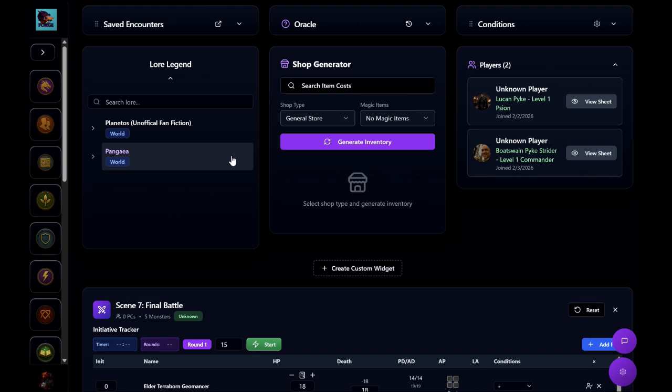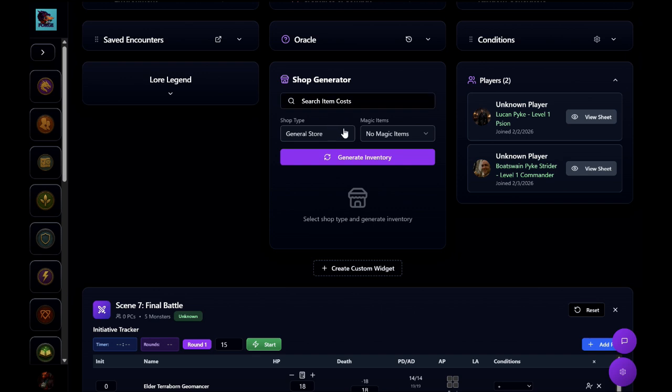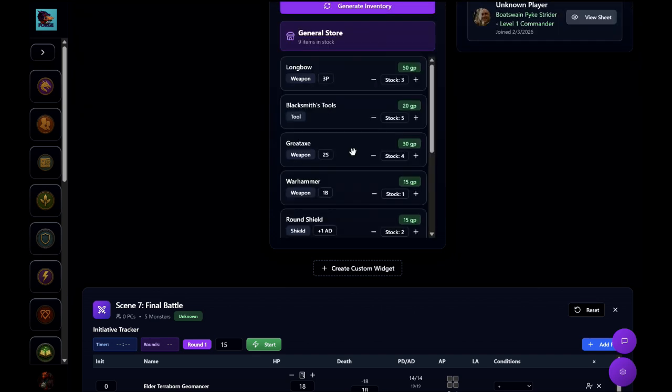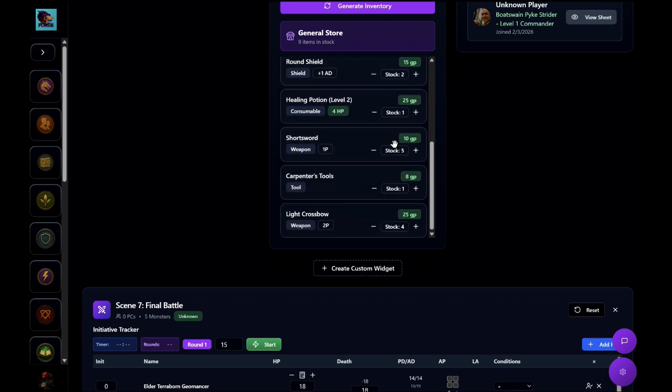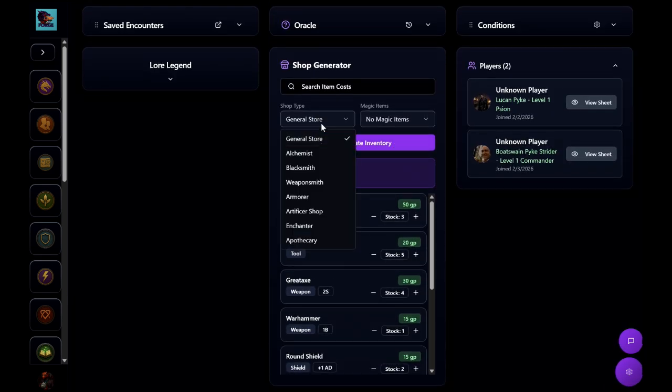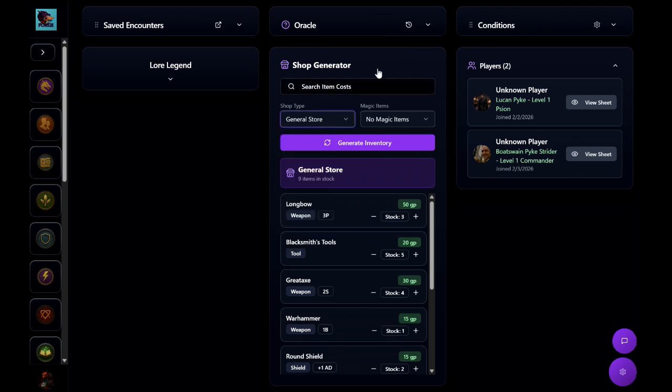Lore legend is really important as far as I'm concerned. If you're someone who needs to look up lore about your world, you can come in here, you can search, you can go at the history, you can go to the different regions and just click and look at that area, see if there's something that you need to look up for your people that is important. And then we have our shop generator. So if you want to randomly generate magic items or just things that you might find at the shop along with their costs and the stock, it'll randomly do that for you. And this will keep getting improved as we have more and more items that come out with DC20.